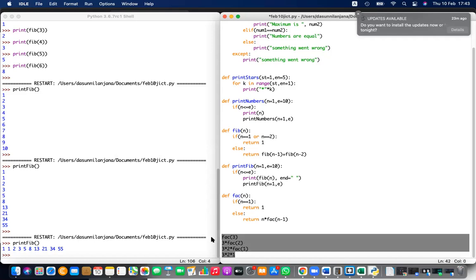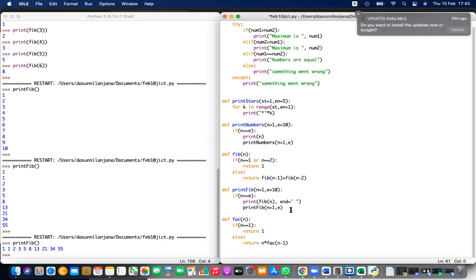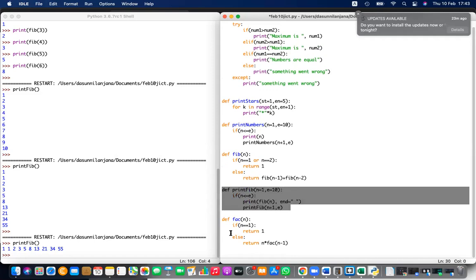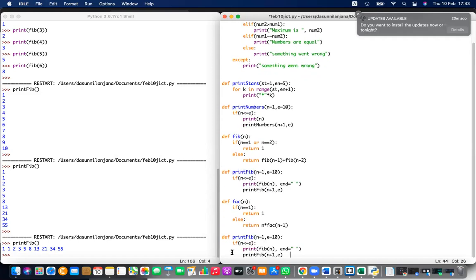Okay, let's run this, and for printing factorial 10, you can run this one. We know how to print numbers from 1 to 10. Another loop. So let's say this one, and you are printing the factorial n, and here also print fact, right?